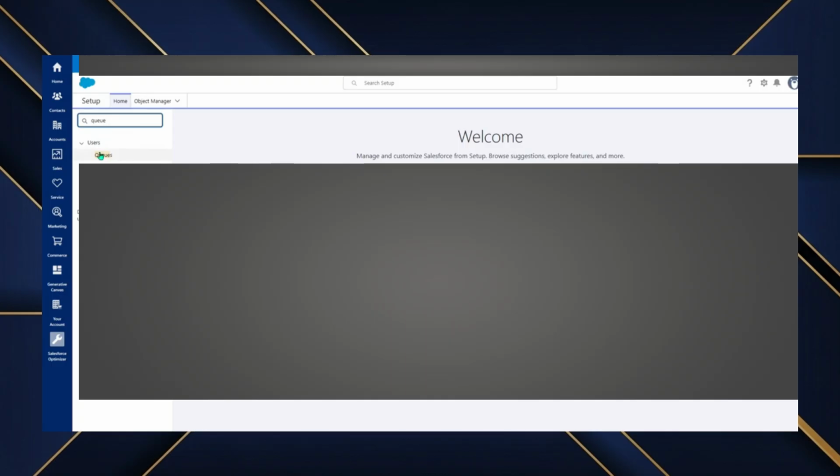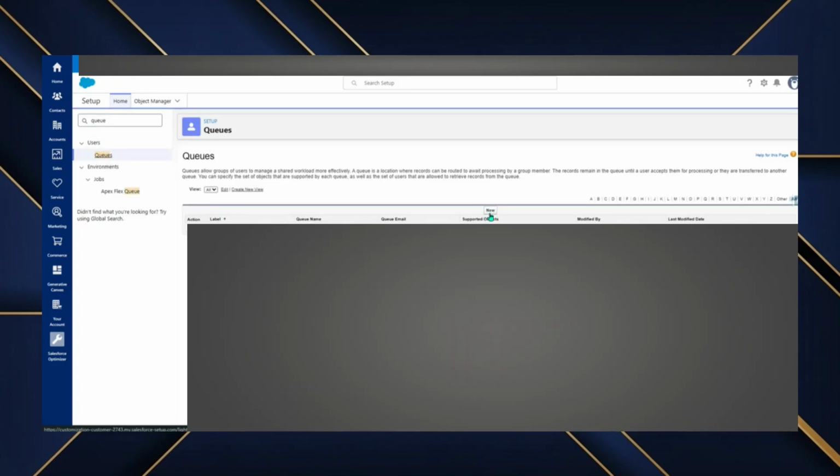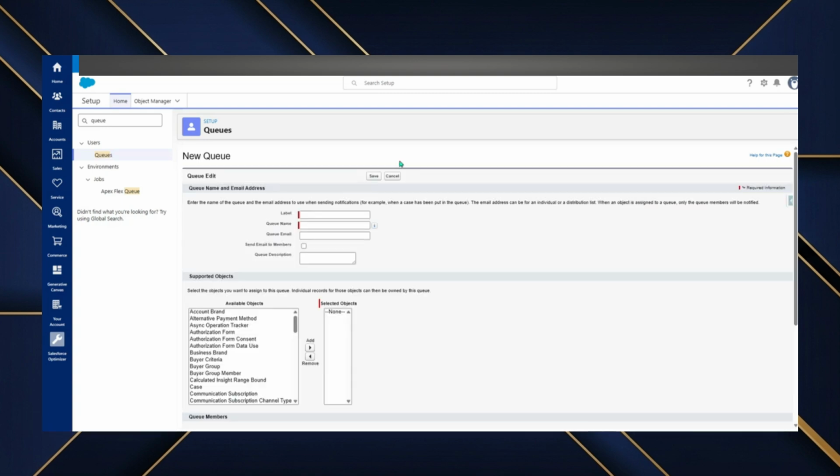Use the Quick Find search box and type queues, then open the queues page to review existing entries and keep naming consistent before creating anything new. If needed, click New to define a queue with a clear descriptive name, supported objects, and appropriate members, because these choices directly influence how records appear in reports later.